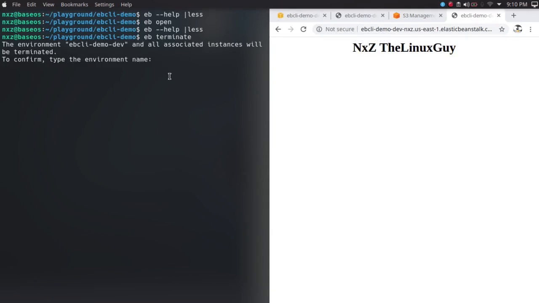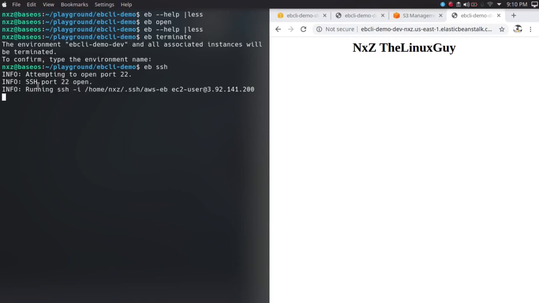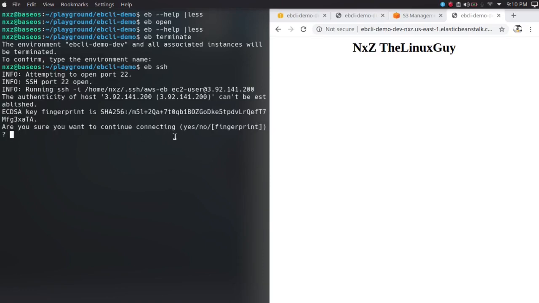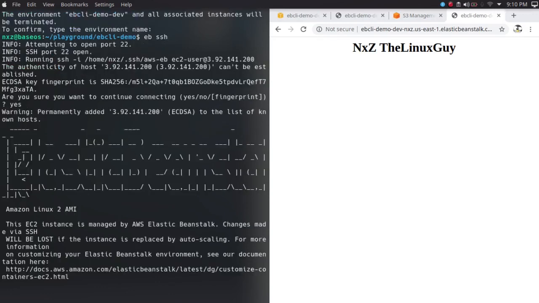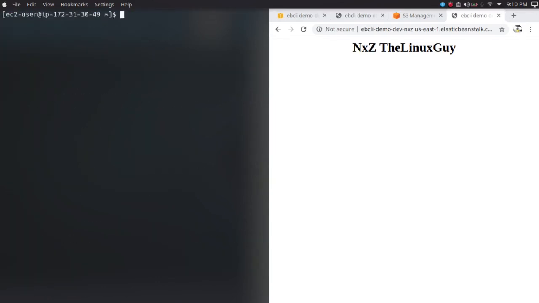Okay, I forgot one more thing. Let's quit out of it. EB SSH, which will basically SSH to your instance. Are you sure you want to continue connecting? Yes. So I have logged into my EC2 instance.